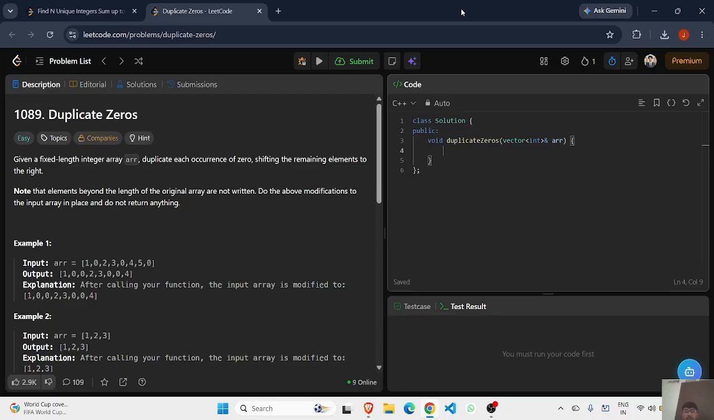We are given a fixed length array. Whenever we encounter 0, we need to duplicate it. That means the first 0 remains, and another 0 is inserted immediately after it. Elements on the right shift, and since the array size is fixed, elements that move outside the array are dropped. The modification must happen in place, so we can't return a new array.